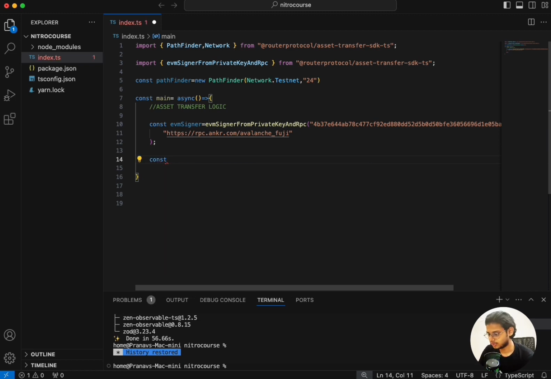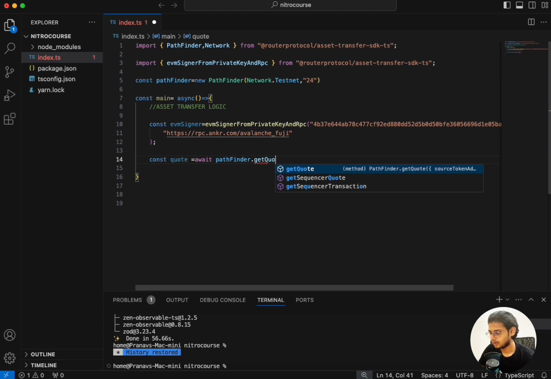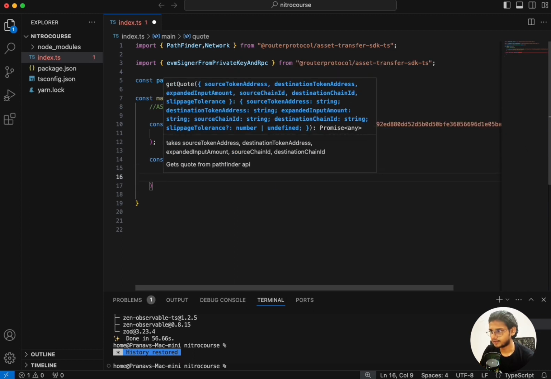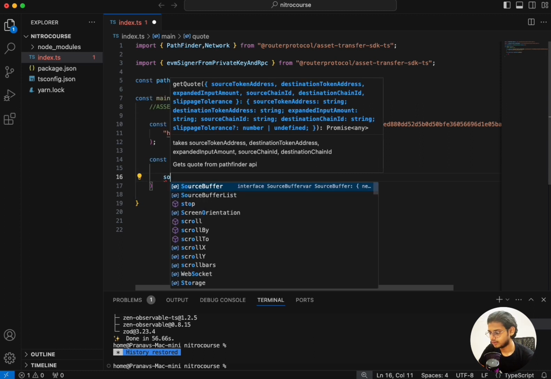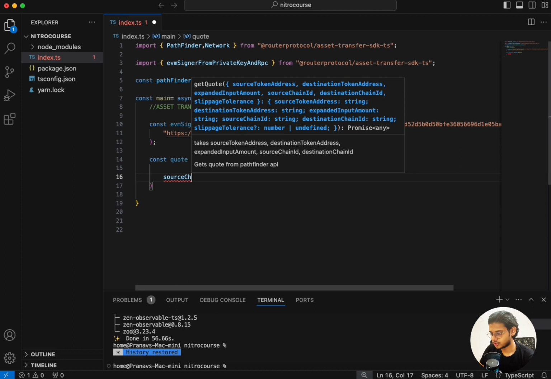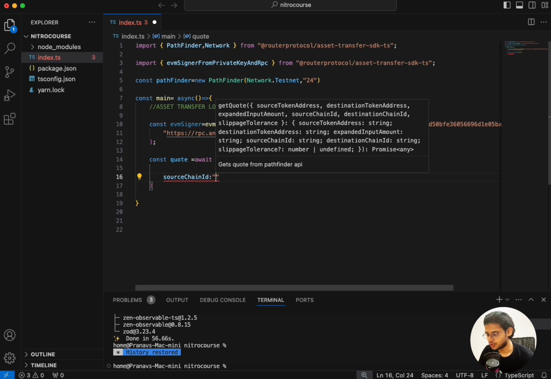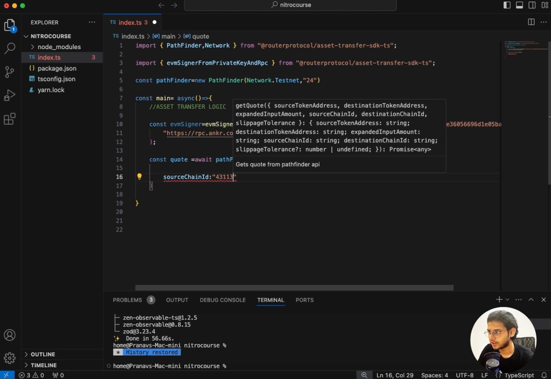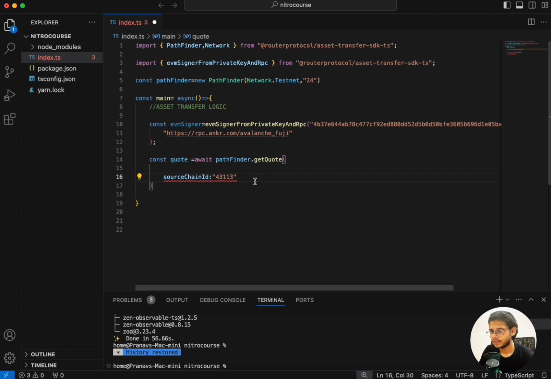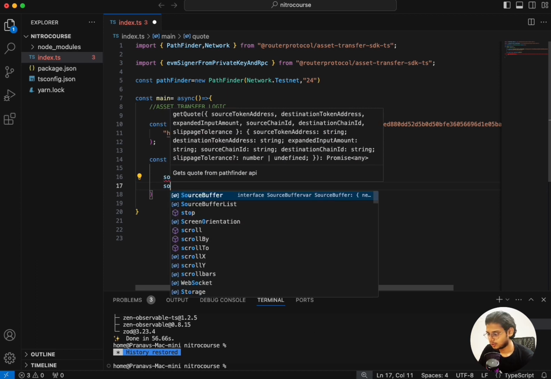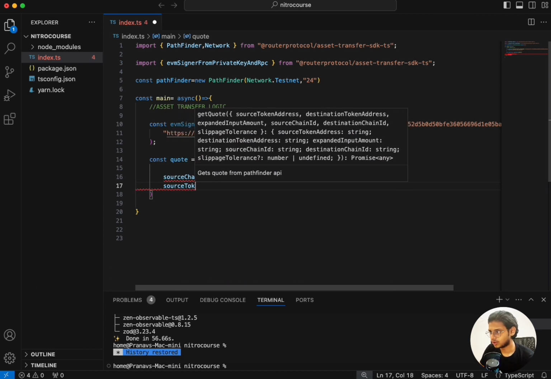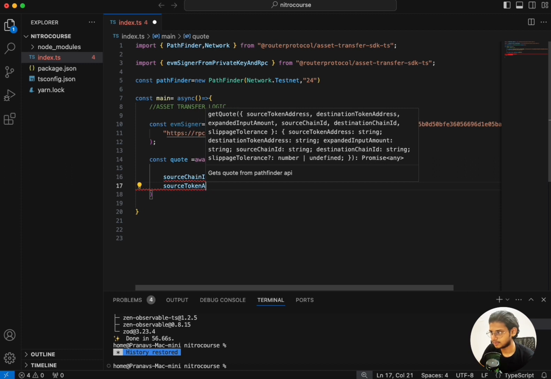So let me write const quote is equal to await Pathfinder.getQuote, and it takes several parameters. The first parameter it takes is the source chain ID. Right now we are working with Fuji chain. The source chain is Fuji chain. So let me give the chain ID for it, which is 43113. And let me just come down. Oops. The second parameter it takes is the source token address.